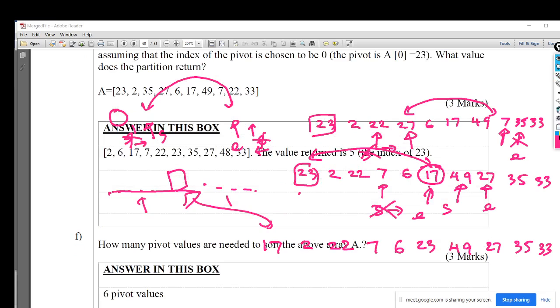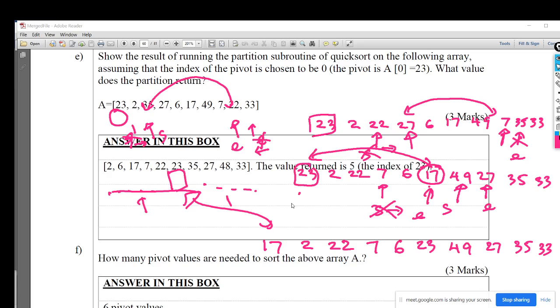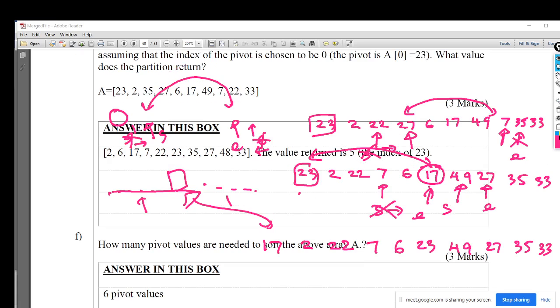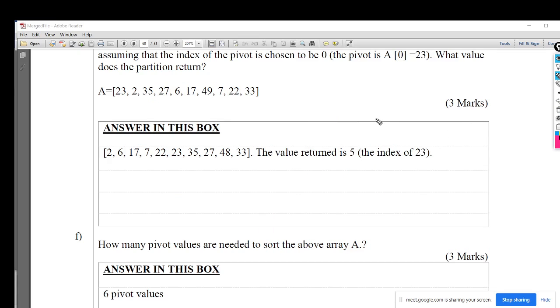Right. So the next question is, how many pivot values are needed to sort the above array? Now remember, every time you are making it to half. So how many pivots do we need? The first time you take this pivot, then it will be made to half again. Now let's see, 23. And to answer this kind of question, you don't need the exact logic. We know that all the values smaller than that will be on the left, and the bigger than that will be on the right.